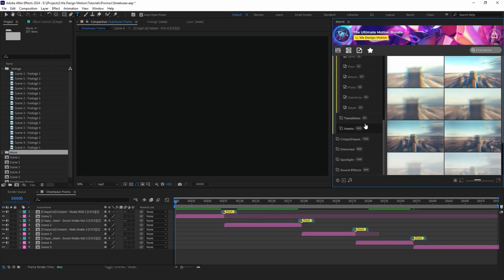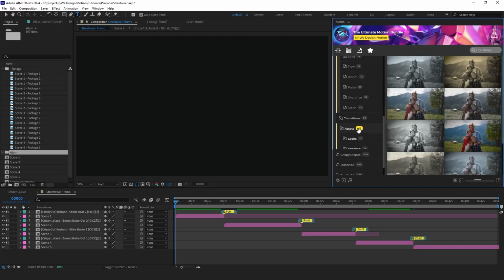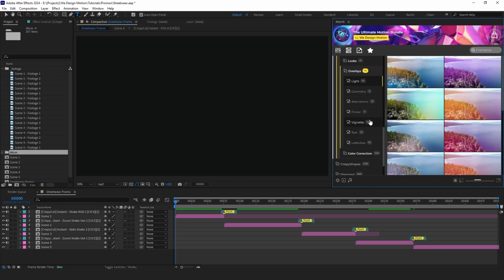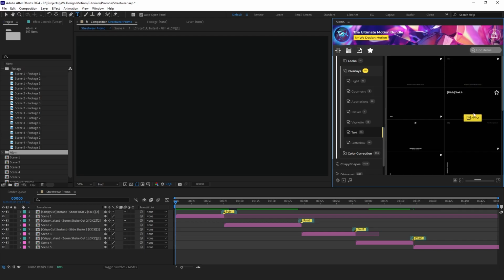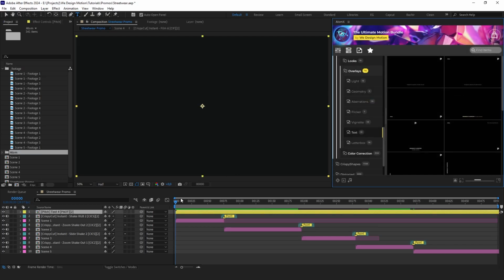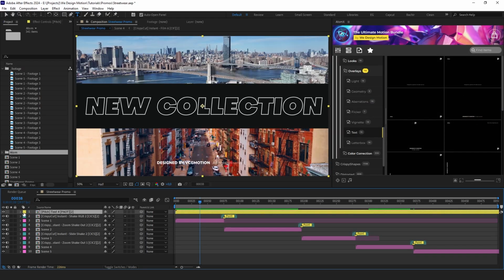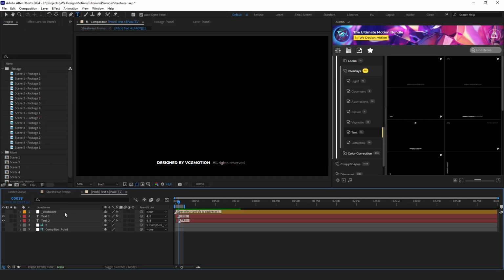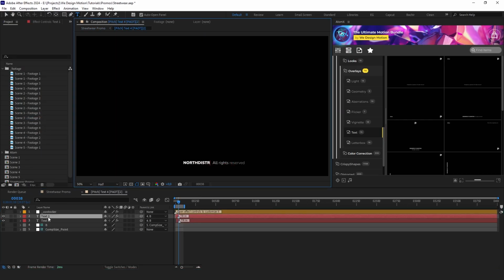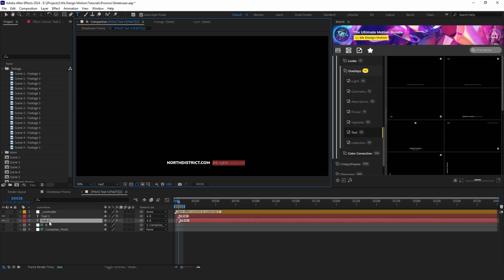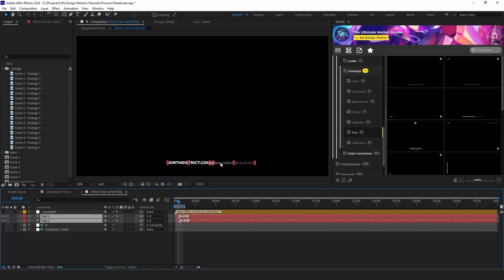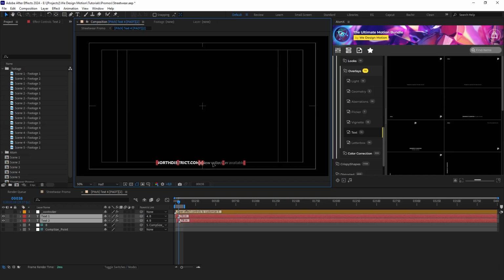Next, I'll go to the pitch assets and add a text overlay for a website name. Let's set its color to none. Double-click to open it. Let's change the text blocks. I'll move them a bit toward the center.